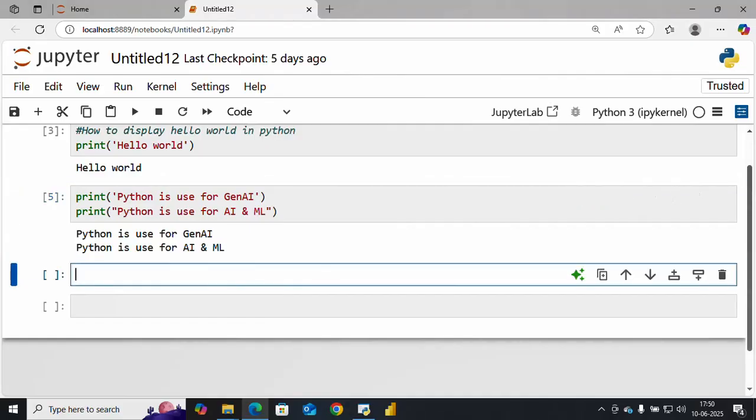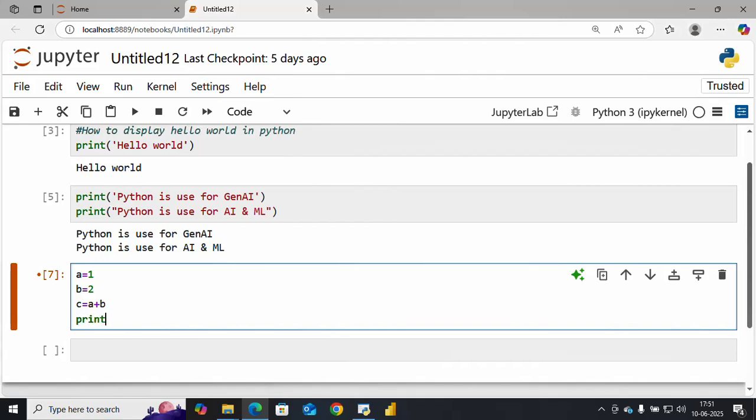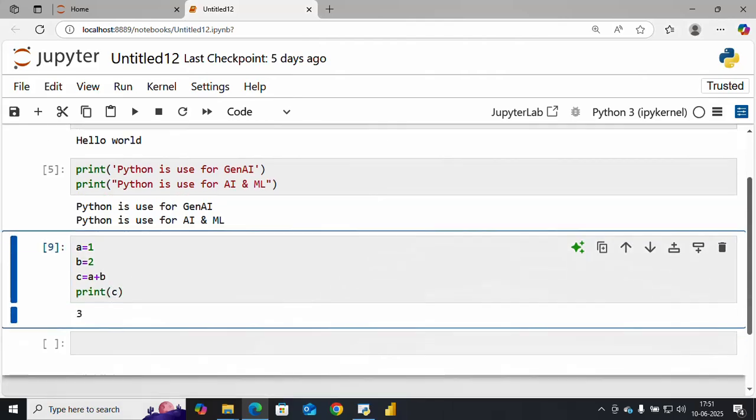The same way you can add numbers also. Here I have given a equals 1, b equals 2, c equals a plus b. Python is a scripting programming language, so simply I have to print here c. So you can see 2 plus 1 equals 3.